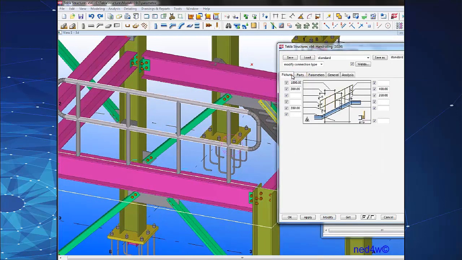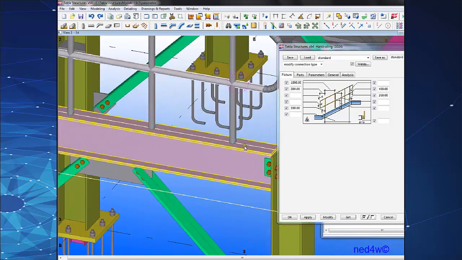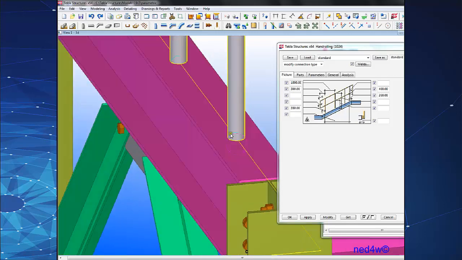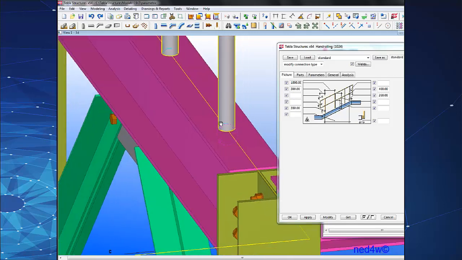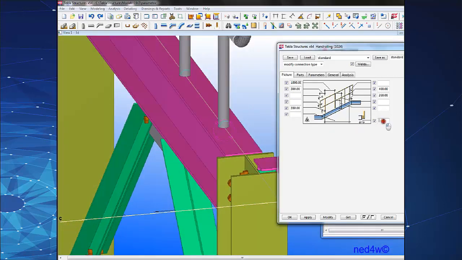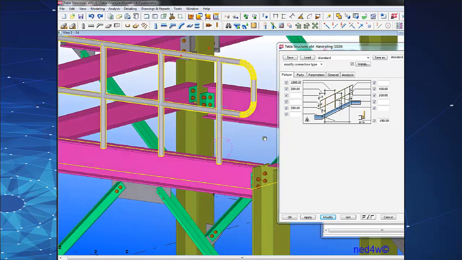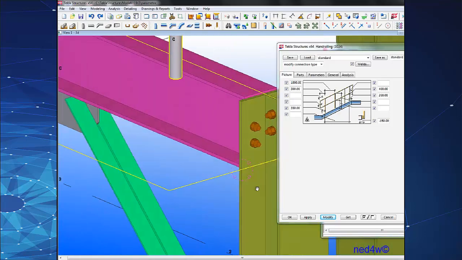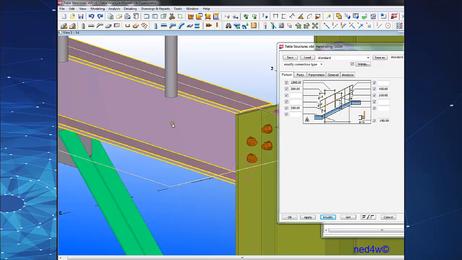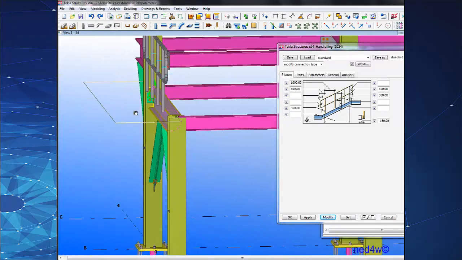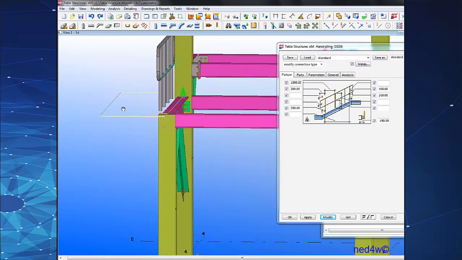What else? Let's say here, if you notice, this one is at the top. If you want to put this one at the side, you can just put the value here. Let's say 150, modify, or negative, so that it will go outside. Okay, so the handrail is connected to the side.